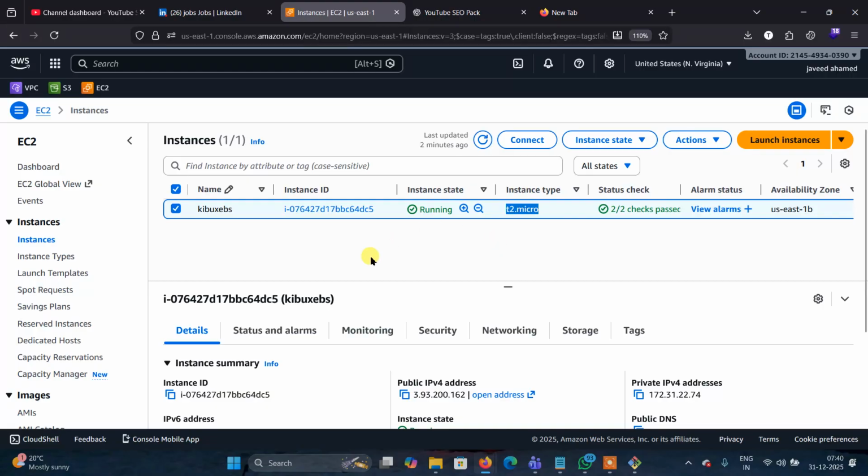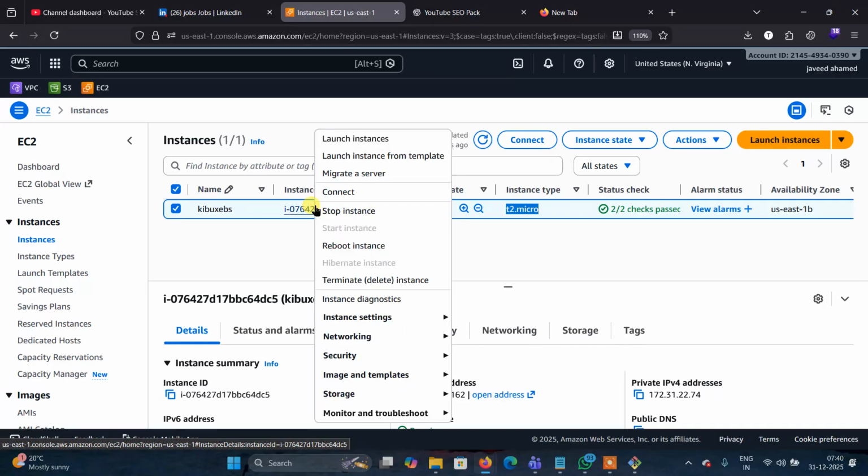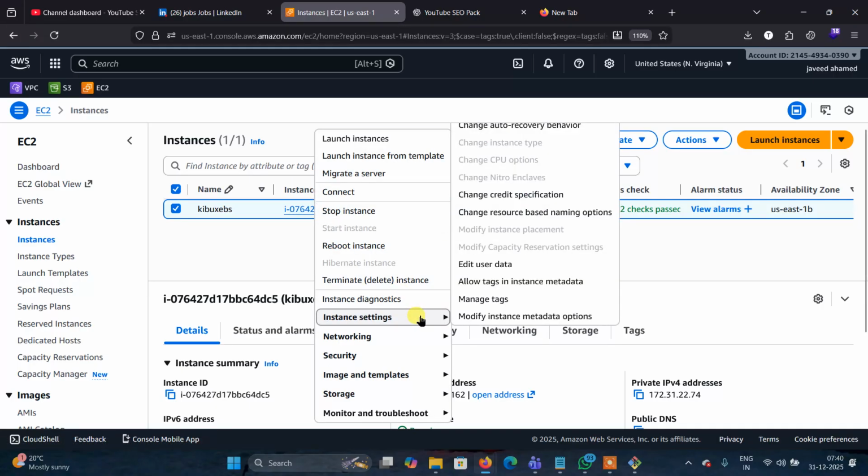Then what happens to upgrade here? Just click on this instance. Multiple options are there. Go to the instance settings, and there is one option here: change instance type. You can observe here.